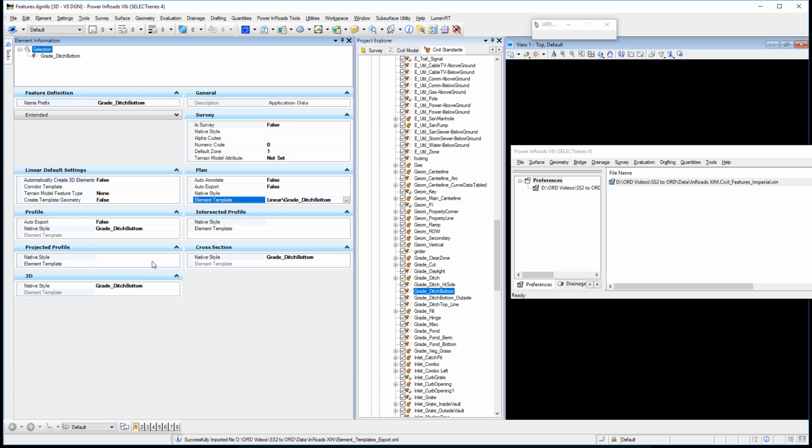And so what we're going to do now is learn how to make these changes in a bulk edit environment using OpenRoads Designer Connect Edition. So this concludes everything that we can do in Select Series 4 to prepare us then for what we're going to be doing in OpenRoads Designer Connect Edition for our final steps. So let's go ahead and close PowerInRoads.